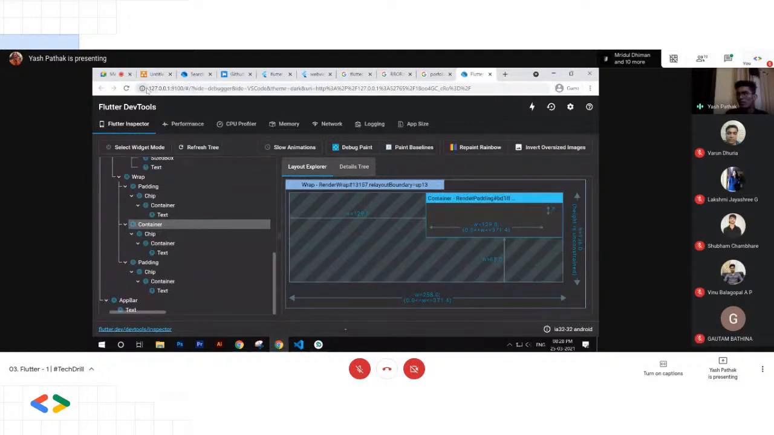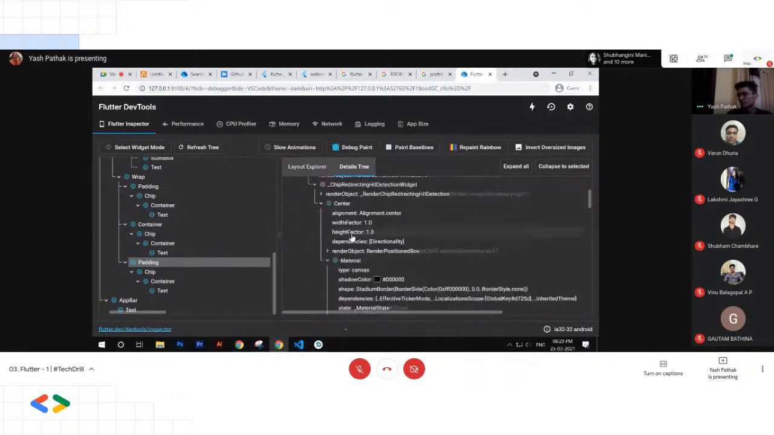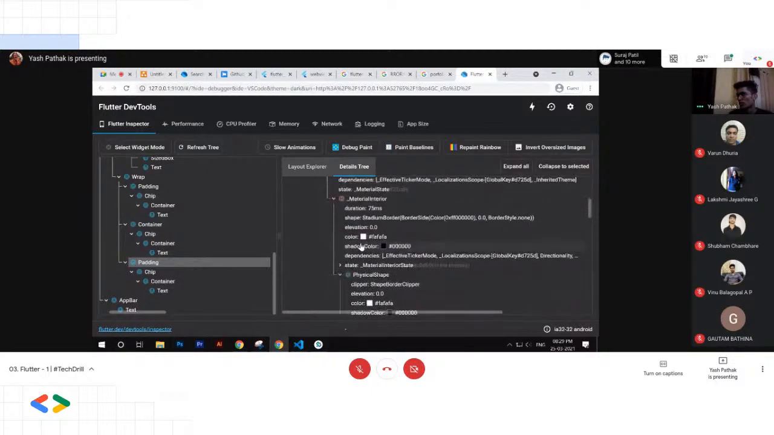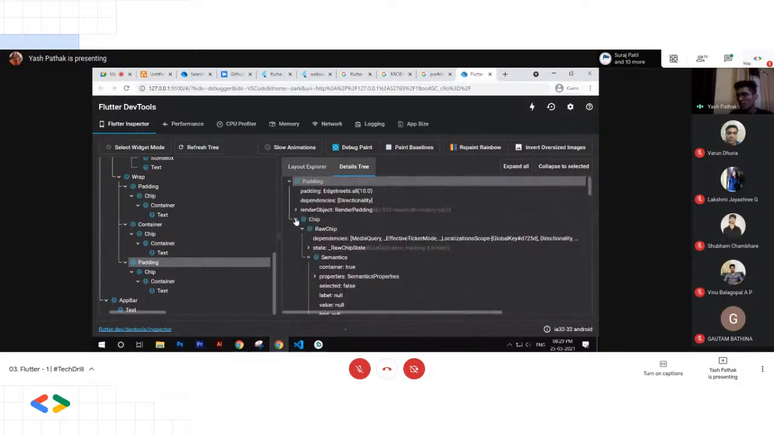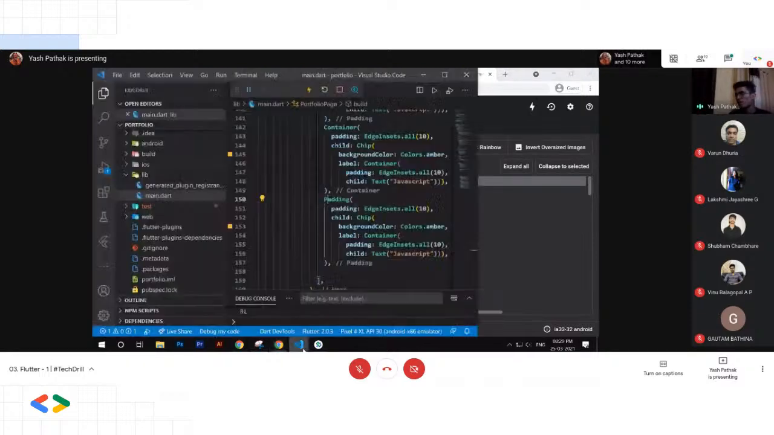This is a debug tool. Actually, you can open the debug tools in your browser as well. So the debug tool just shows you how things are looking. It gives you the entire metadata of your widget. So in this padding, if I go into the details tree, yeah. So you can see I have the chip here, right? And I have the padding. This is a padding, this is a container, this is a wrap, this is an inkwell, this is a card. So entirely this is just going through our code.